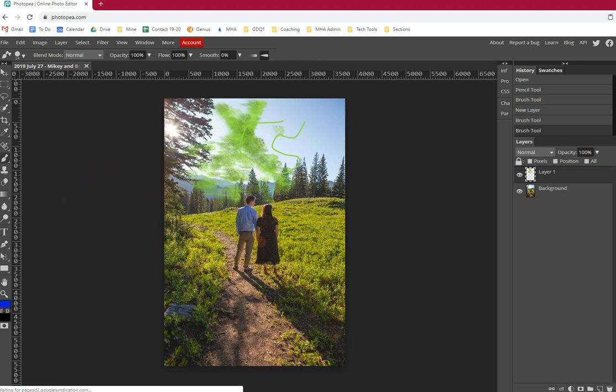I'm going to hit B on my keyboard. That's going to switch me to the pencil tool. You can see the keyboard shortcut right next to the name. So pencil tool, and remember I can hit B to go back to the brush, B to go back to the pencil. Pencil tool is very similar to the brush tool, but it creates sharp edges.